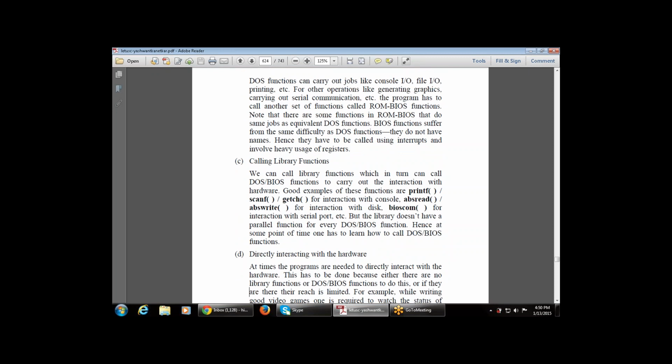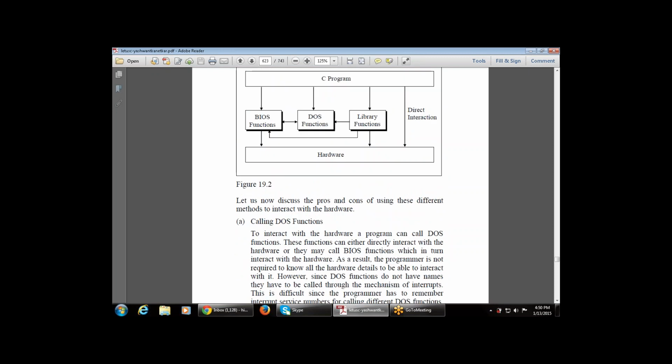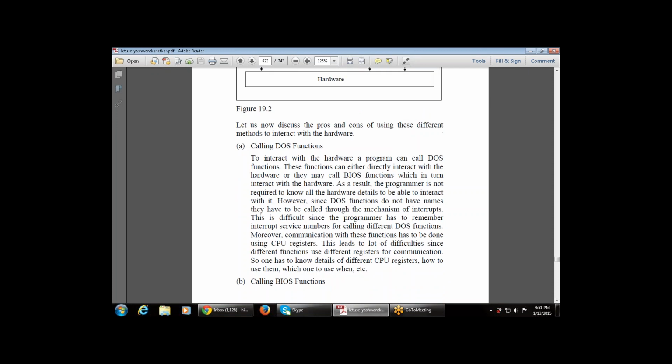So we have finished with three points. That is, how a C program interacts with the hardware with the help of the BIOS functions, with the use of the DOS functions, and with the use of the library functions.